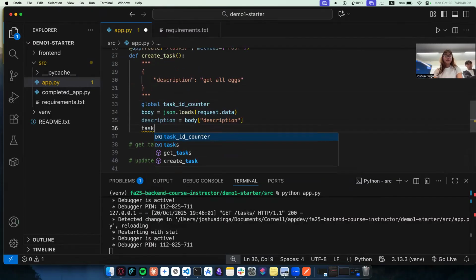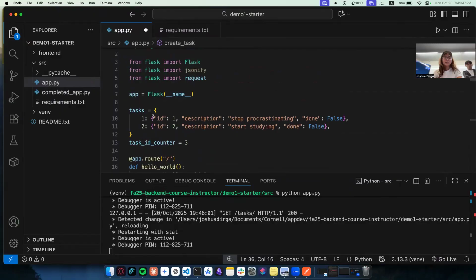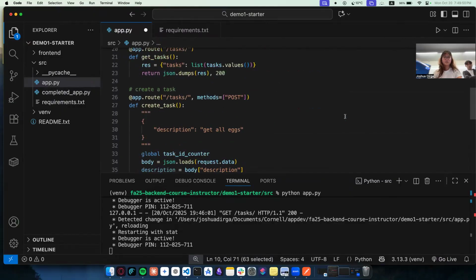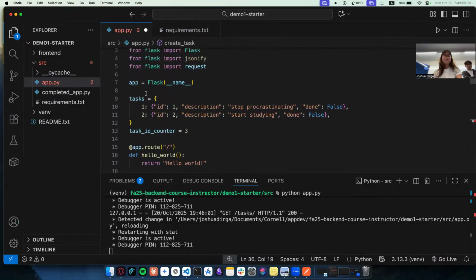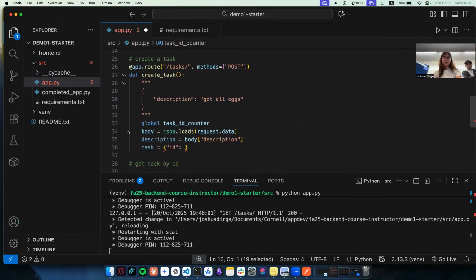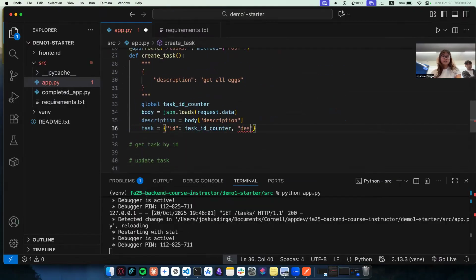And then now we can create our new task, and each task is a dictionary object. So this is the same format as here. You can see here, we're just creating a new task. And we know the new task ID because we have this task ID counter that we're keeping track of, so that is going to be the new ID. And then we can set the description to the description that we just got from the body. And then our done is going to be false since we just created this task.